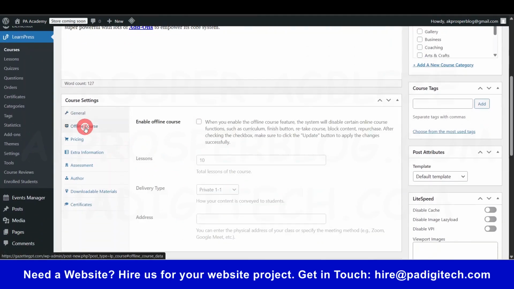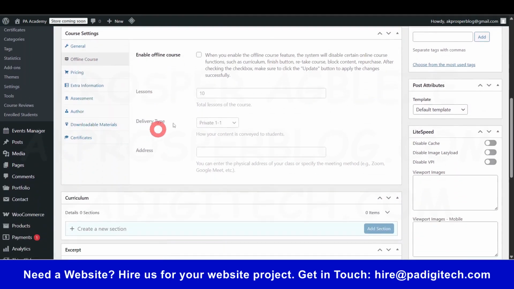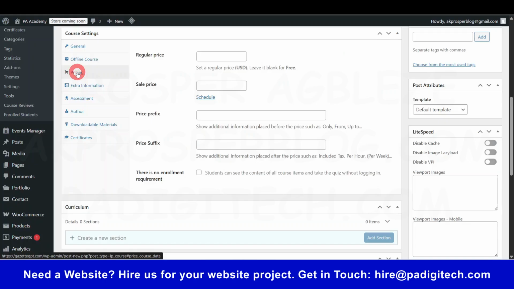If you go to offline course, if you want to enable offline course, you can check this and then you have access to all of this. Basically, if you check this, you can set the total number of lessons, the delivery type, is it private one-on-one, what's the physical address of the class, or specify the meeting method. This is where you can put in whether you want to meet via Zoom, Google Meet, or physically. That's for offline course. If you choose one of these, there's a place to put in your link for the meeting. All right, so now let's go back to pricing.